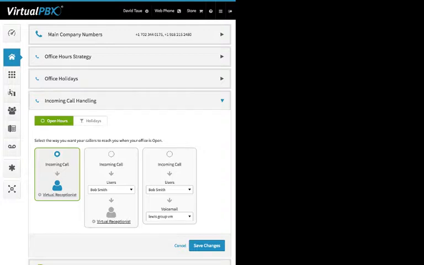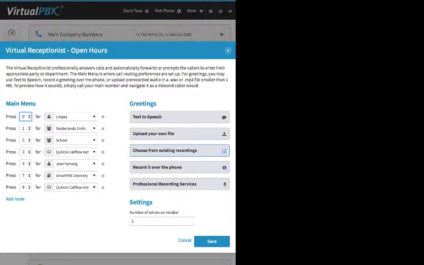So the first option here is call comes in, goes to the virtual receptionist. And what that basically means is call comes in, the system's going to then play a greeting, and then it's waiting for that caller to press a menu option or enter an extension number to continue the call. Right. So what we have here on the left is the main menu. So this is what people press on their phone to navigate through the system. And these are basically 0 through 9 on the dial pad.